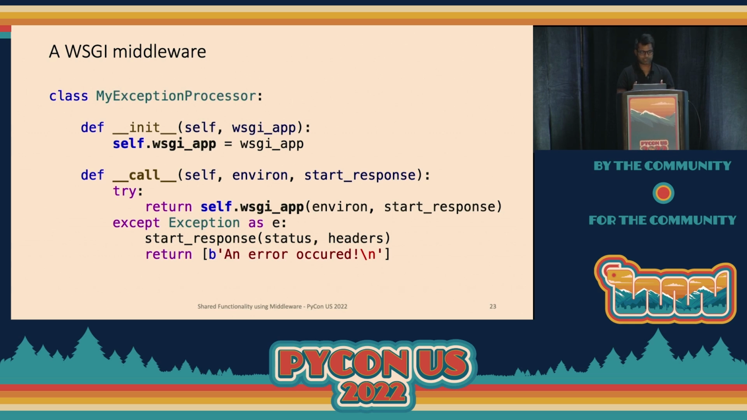And what we do here is, once again, one of my favorite examples, to handle exceptions. In the call method I call the self.wsgi_app attribute, which points to the original WSGI application. If there is no exception, the response is returned as returned by the WSGI application itself. If, however, there is an exception, I call start_response with a 500 status with some custom headers. And then I return a custom response, which is an error occurred. That's really useful because you hide your internal exception details from your client. You should, however, log it, which I haven't shown here.